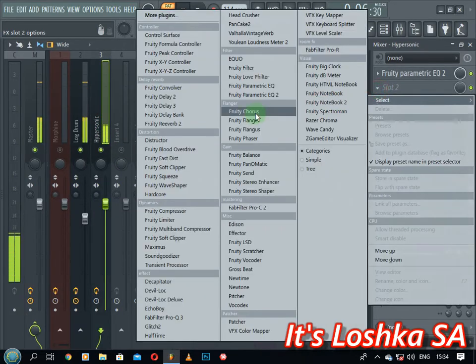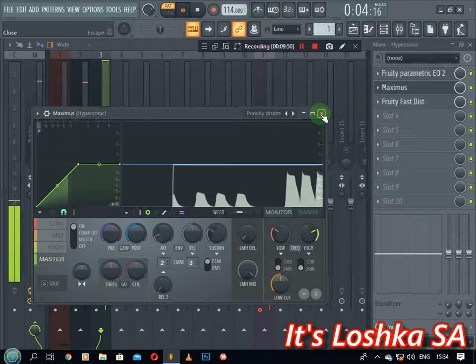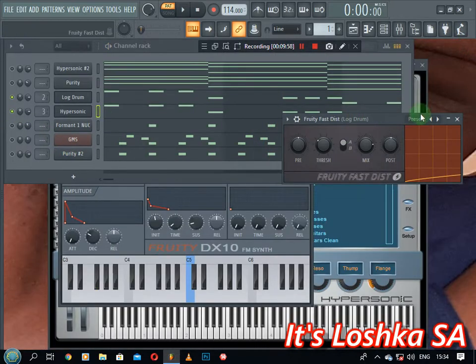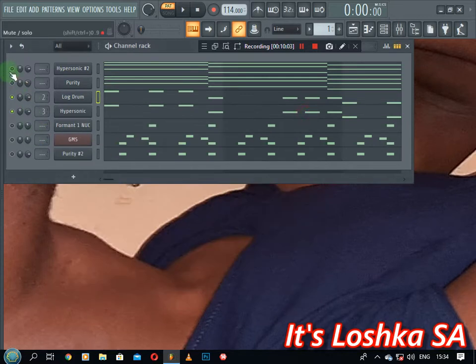Let's add the Maximus on this also and put on punchy drums, but it has to be lower than the log drum itself. So yeah, that's it guys. All together the sounds, they sound like this.